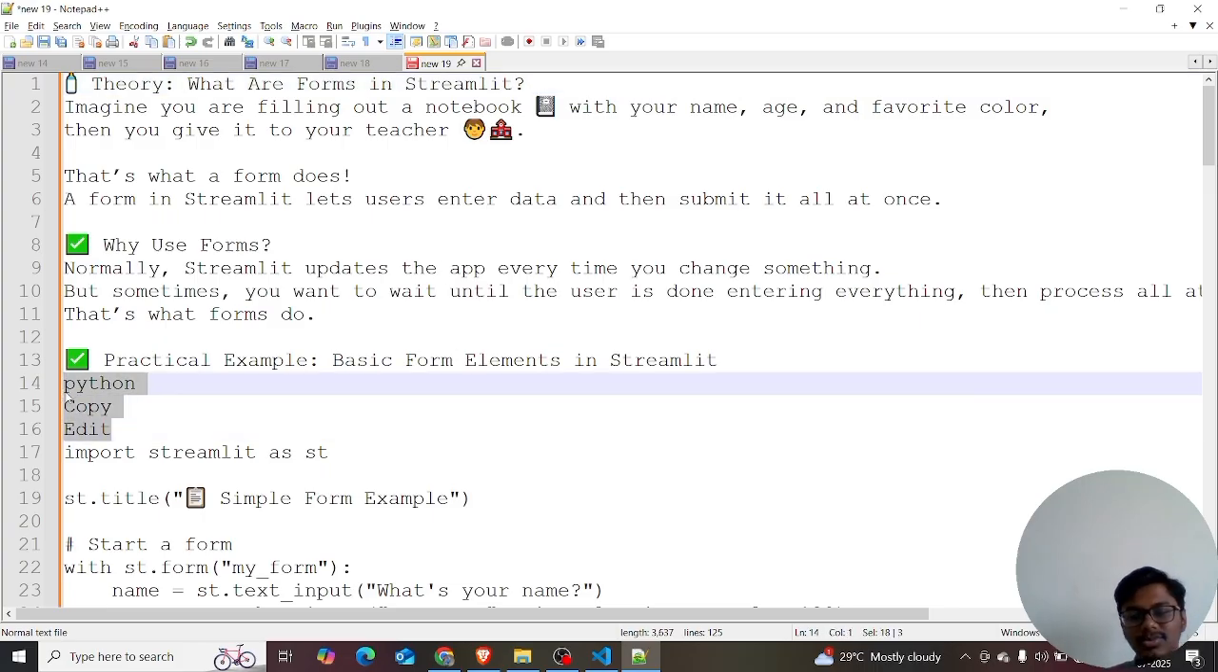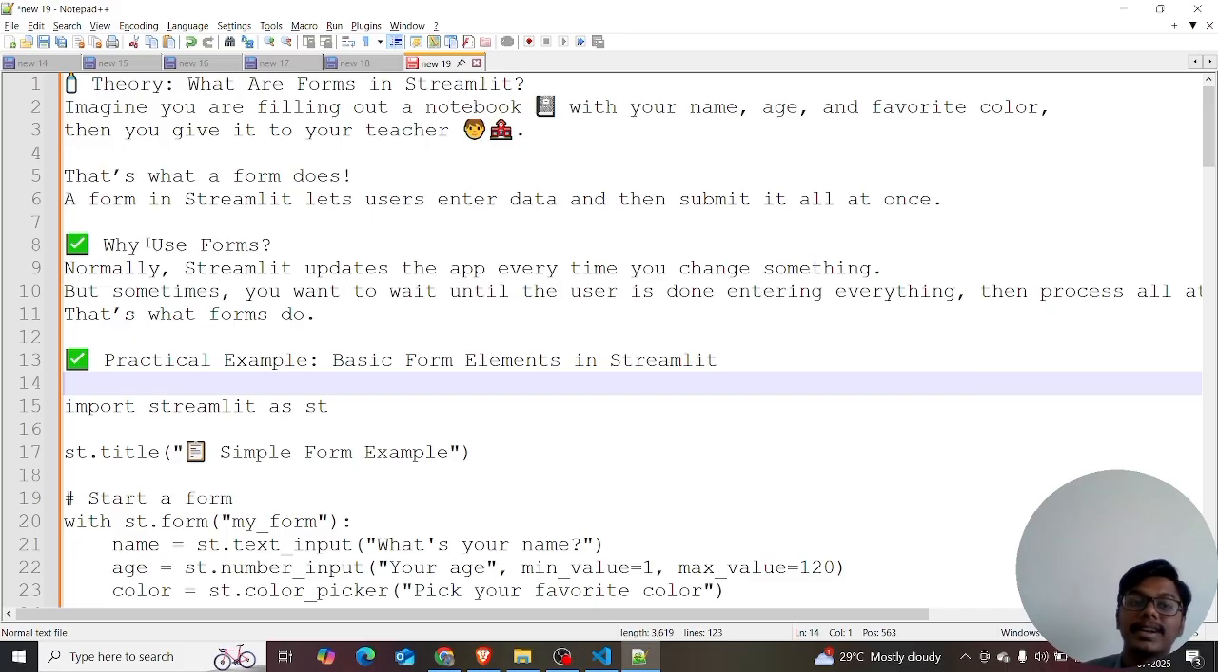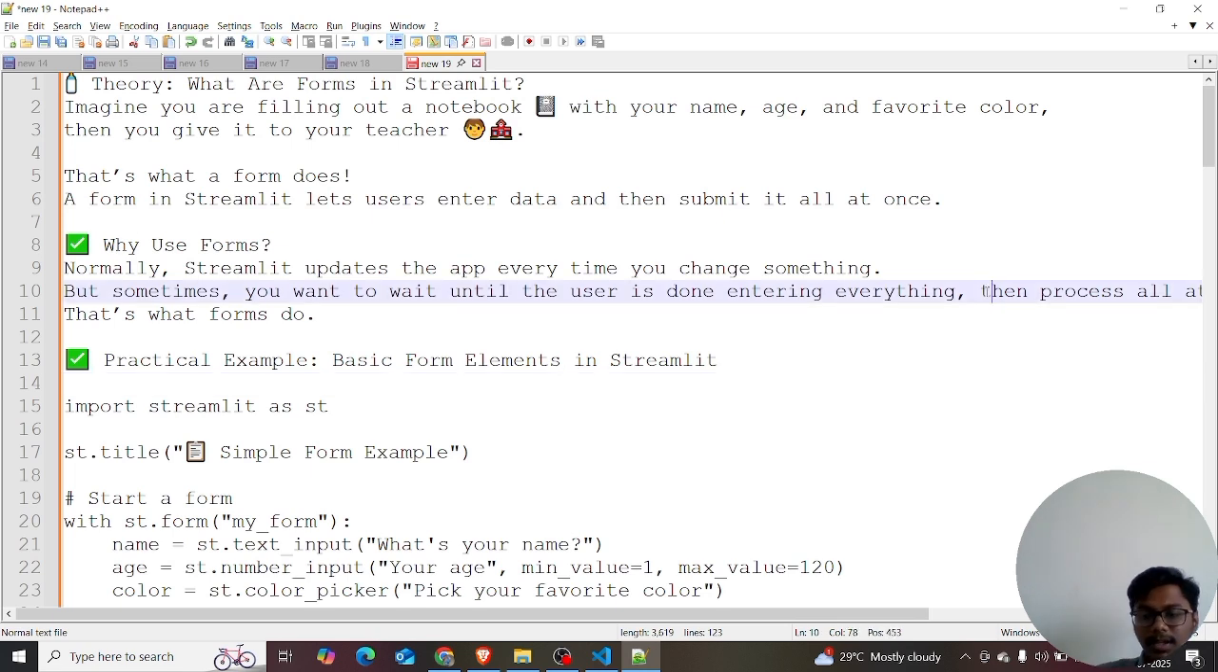Now I explained what forms mean. Imagine you are filling a notebook. Imagine you are going to college. Imagine you are going to a company interview. They give you a form, right? That's all about forms. It gathers information, and after submitting, the information goes into the database. So what's the use of forms?